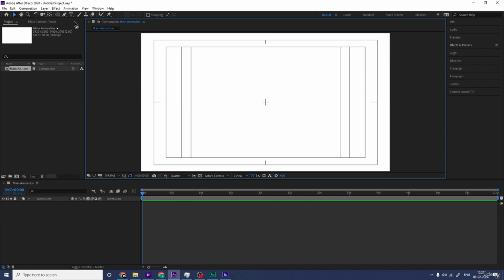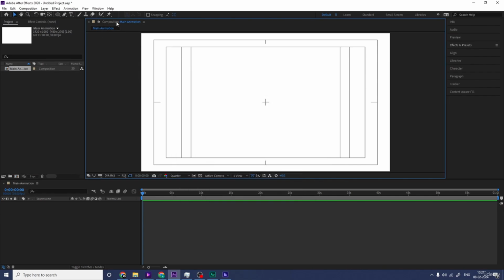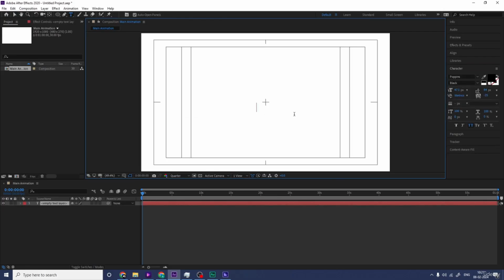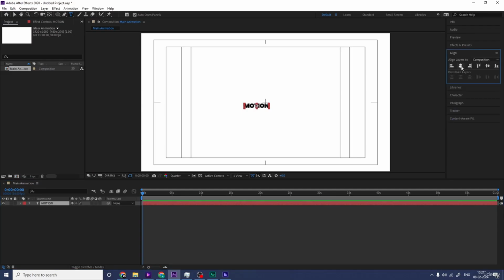Then I'm going to press Ctrl N to create another composition over here, or instead of that, let's do one thing. I'm going to simply select my text tool and type whatever text I want. Let's type motion, like this. Let's hide this. Select this, press Ctrl Alt Home. Go to the align tab, align it horizontally and then align it vertically.